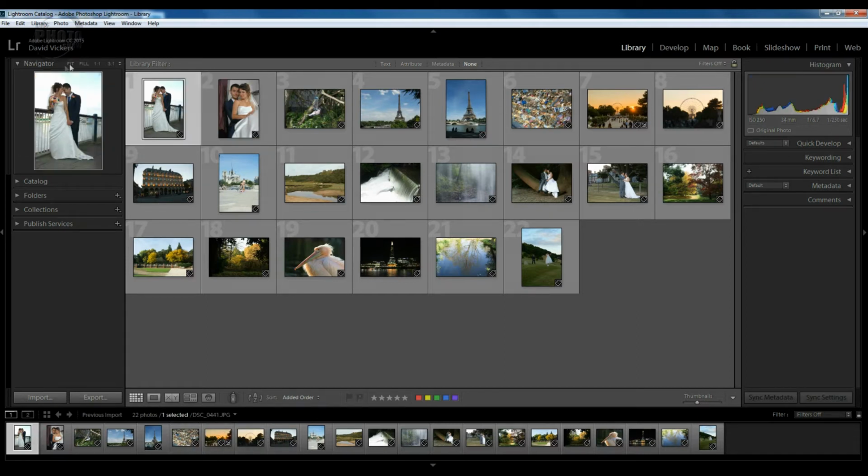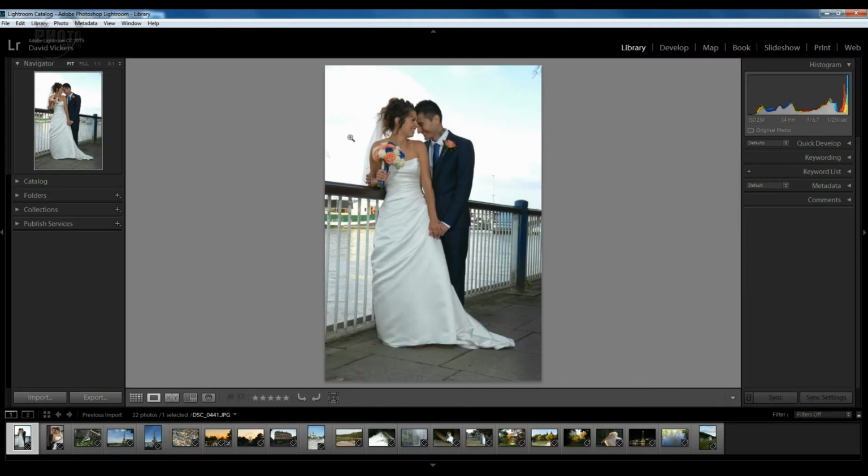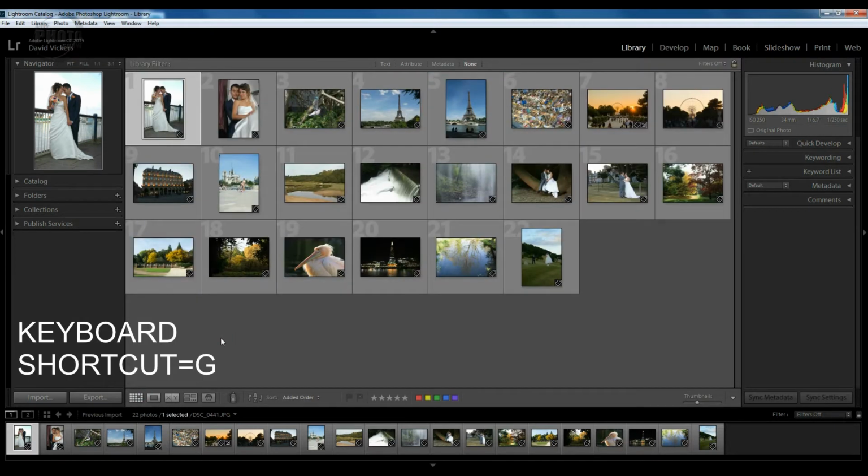Just along the top of the navigator we've got a couple of options here. The first one is fit. Click that and your image will come up as a full screen image again. To return it to the grid view again, you can either use the little icon here at the bottom or just press G on your keyboard, and that takes us back to the grid view.